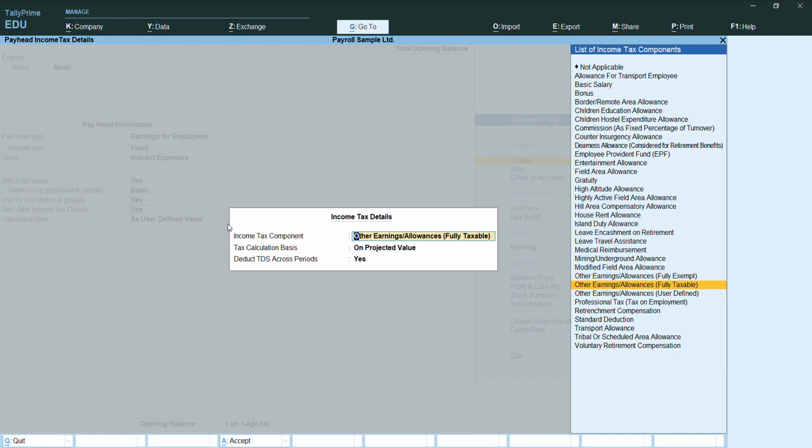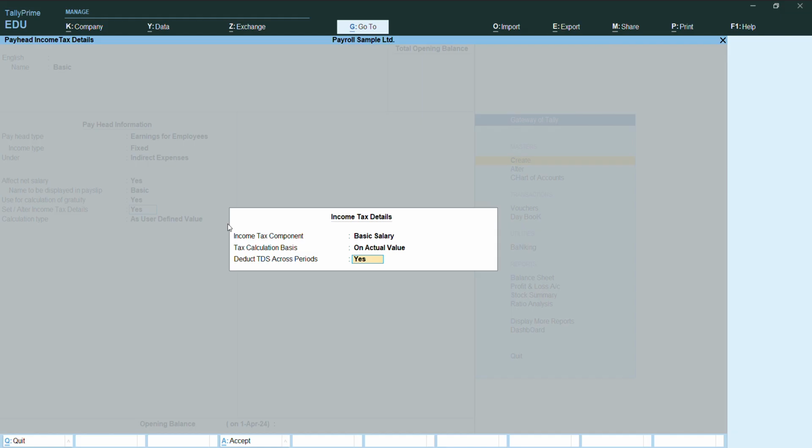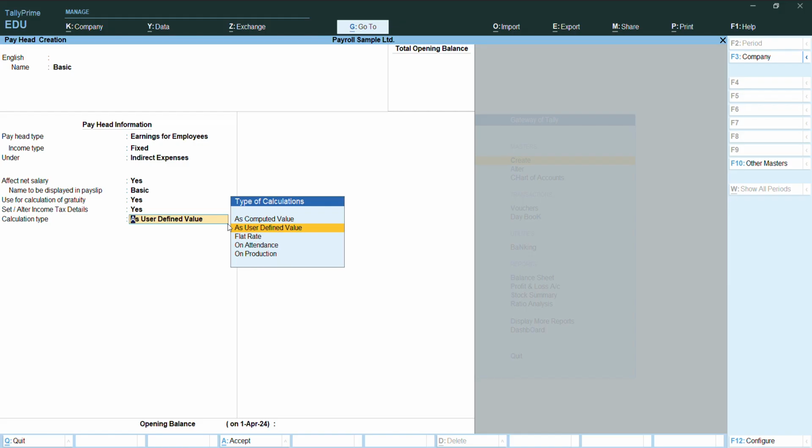First, the income tax component will be basic salary, so I'll select basic salary from here. Then the tax calculation basis will be on actual value, so I'll select actual value. Deduct TDS across the period: you can make it yes, or otherwise make it no. If you make it yes, press enter, then press enter again. So you can see the calculation type as user defined value, or you can select whichever you want. I want to select it as user defined value, so I'll select this and press enter.